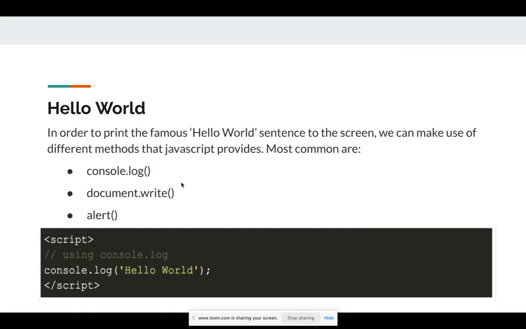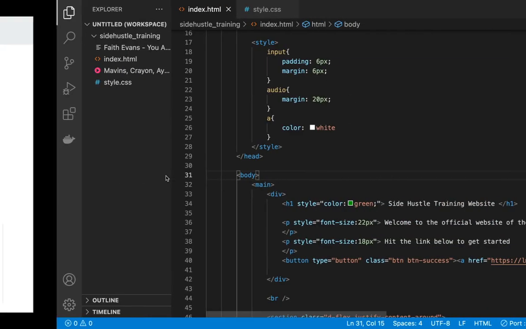So let's start with hello world, let's go practical and implement this. Should we do console log or alert? I think alert would be better. In order to print hello world, you can use any of these three methods. The most common is console.log. Console log will show in your browser.